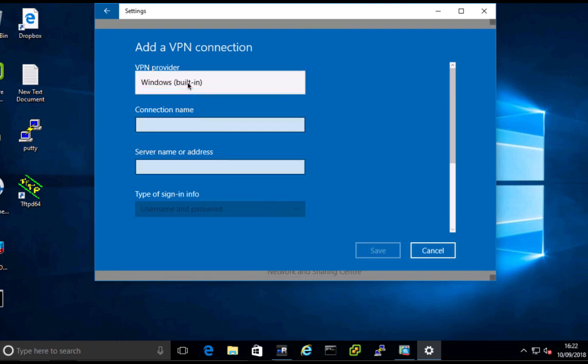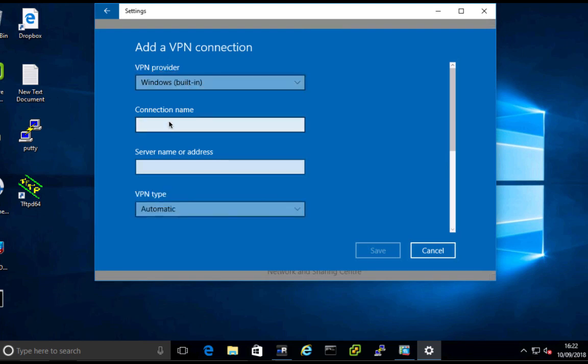For VPN provider, select Windows built-in. Connection name can be anything, just a sensible name, like connect to the office or connect to work or the name of your business or whatever. Then the external IP address or public name of your ASA on the test network. Here obviously I'm using private addresses.